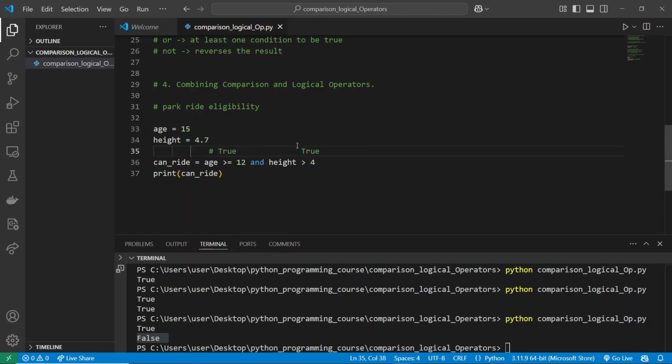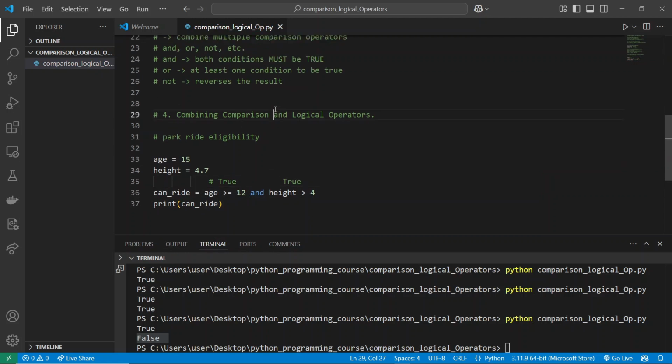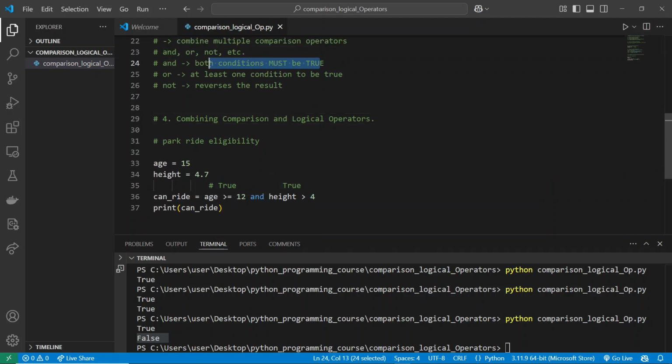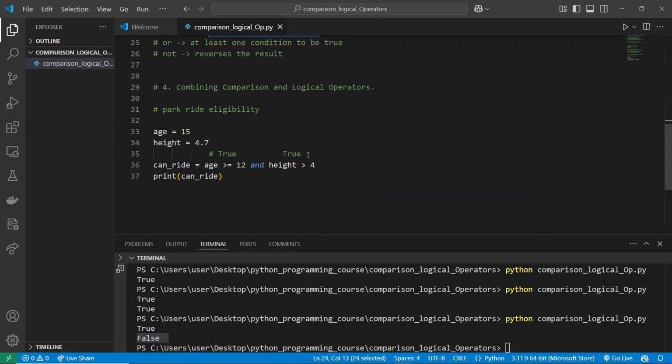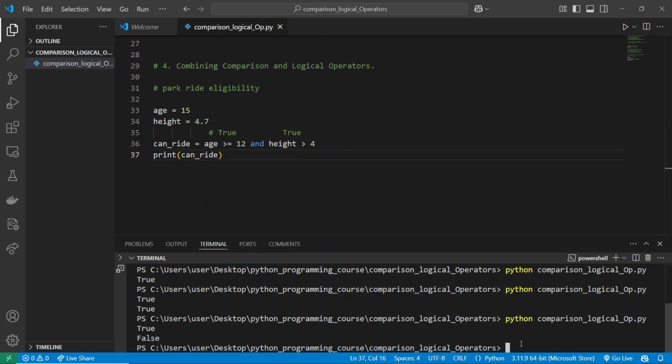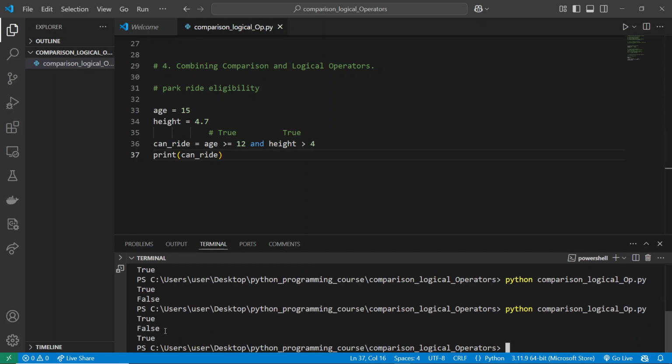And then remember, we're using and, right? And in using and, we mentioned that both conditions must be true for it to evaluate to true. So in this case, we should be able to expect that our value will be true. So we're going to go ahead and run that, and then we get our value as true. So in this case, that means that the person can ride since both conditions evaluated to true.